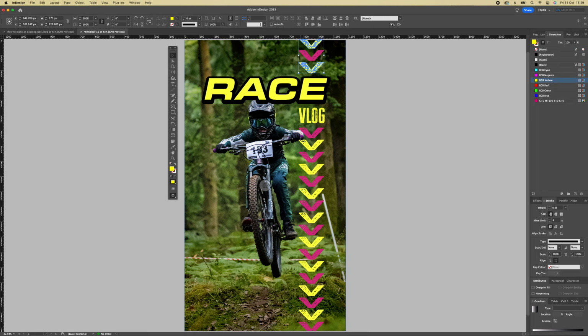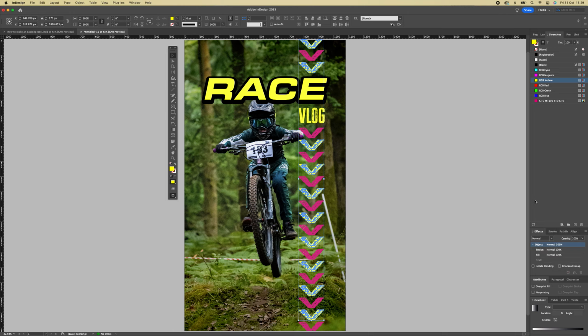Same principle, holding Shift, click all the yellow ones that we want, and then I'm going to come over to Effects. If you don't see Effects, you can go up to Window and find your Effects panel, and I'm going to change that to Overlay. If I click to the side again, that's quite a cool effect.